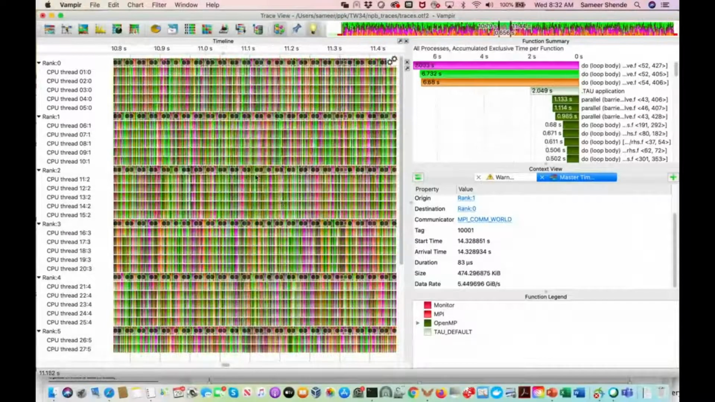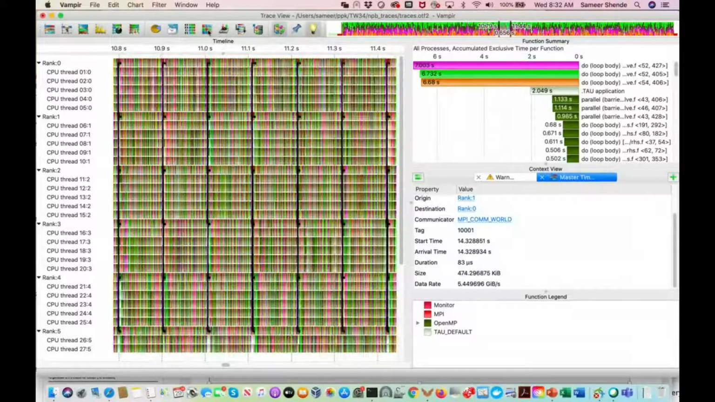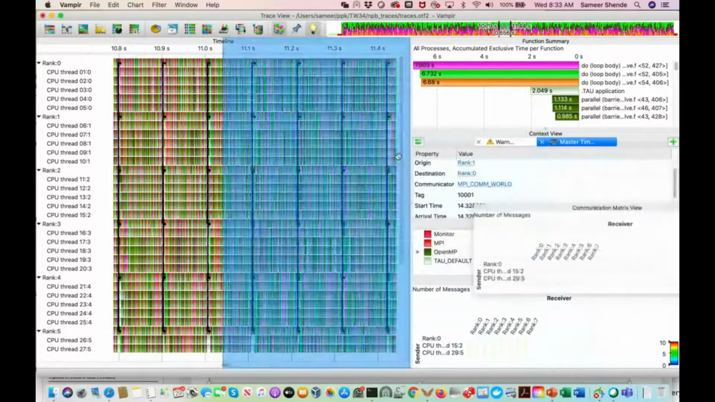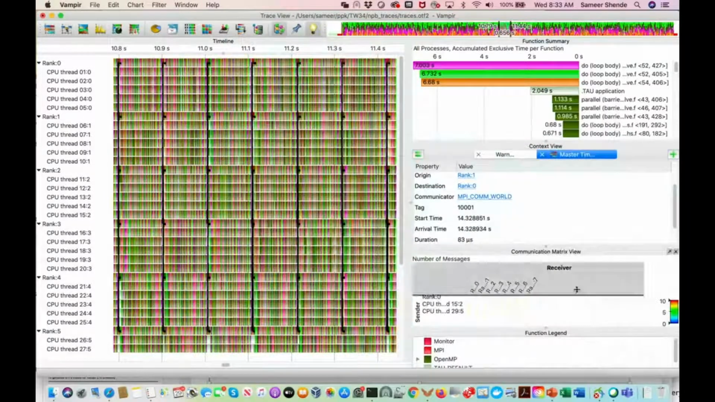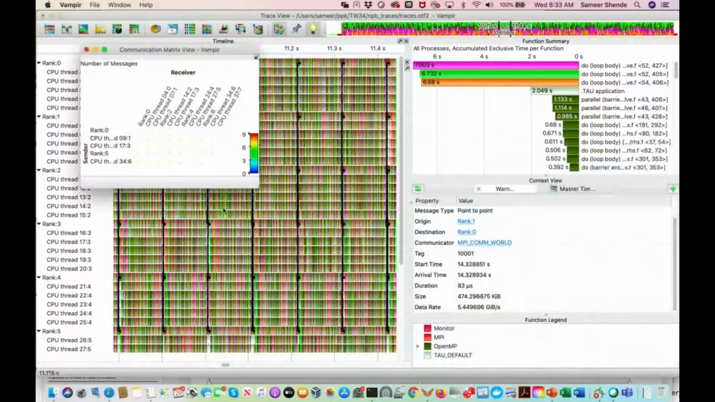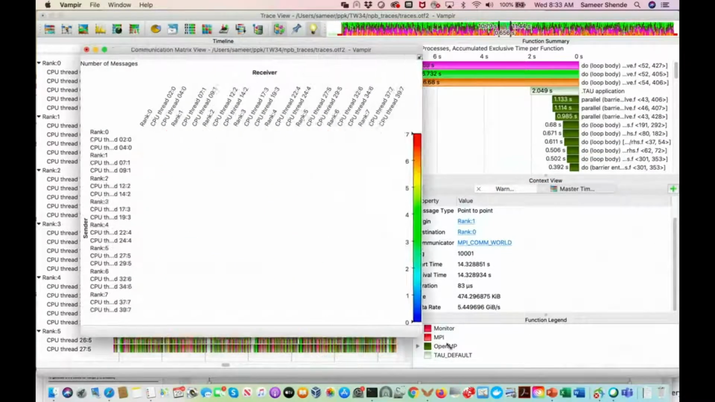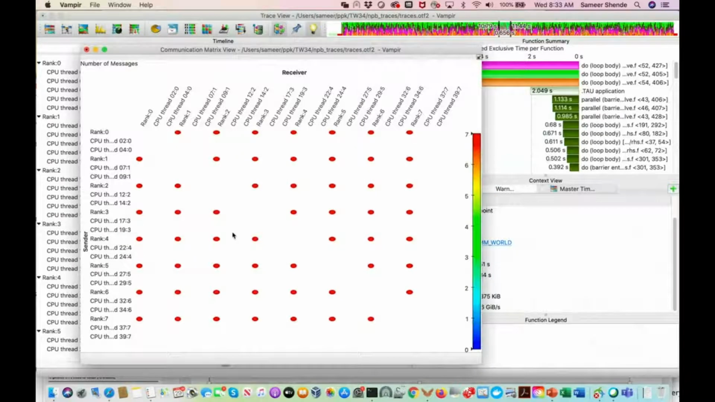I don't think this particular training workshop has a Vampir session in it, but do you have a Vampir session in TW34? We don't know because we don't have a license for Vampir on Archer. Oh, you don't have? Yeah, I figured that. There is no specific session dedicated to Vampir. Christian covered a bit of it earlier on during the Scalasca session.